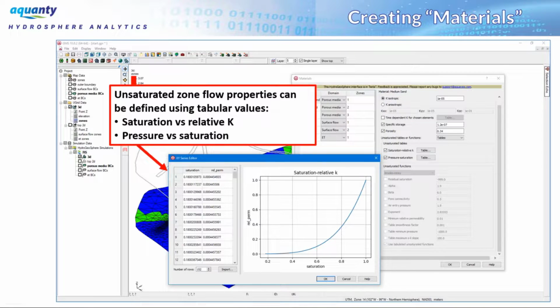So again, this is all going to be familiar to seasoned HydroGeoSphere users. It just makes it a lot easier to actively, graphically see the data that we're applying to the model as we build it up.